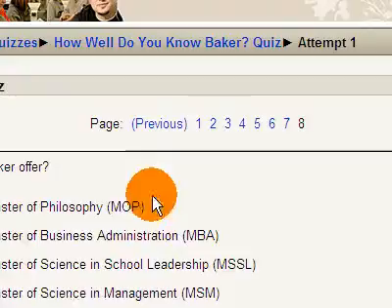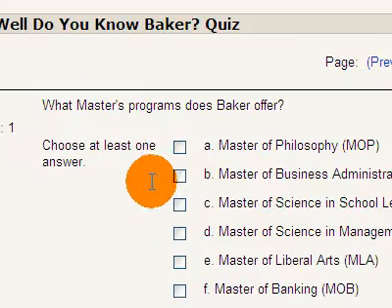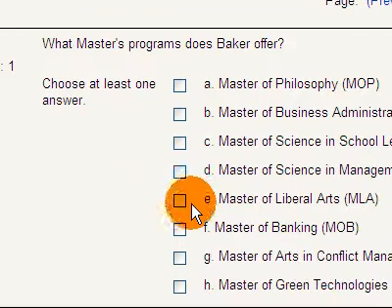Okay, what master's program does Baker offer? Choose at least one answer. So you see a little bit more extra direction there, and notice all the choices you have. Let's click on that one. Now let's go ahead and submit.